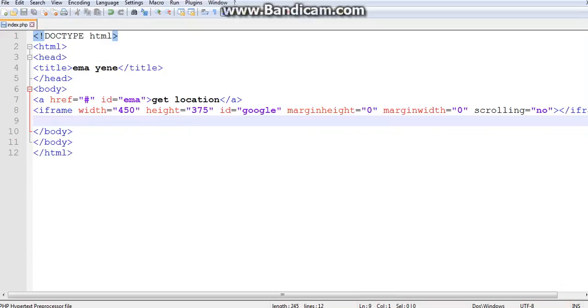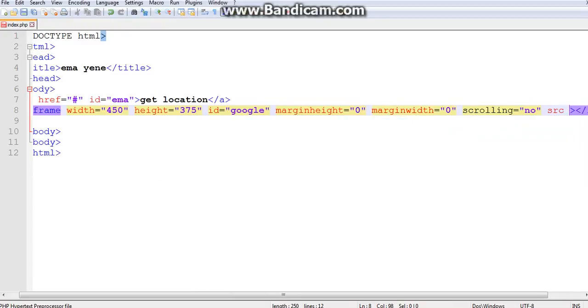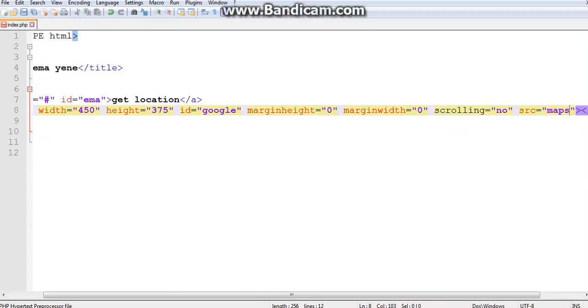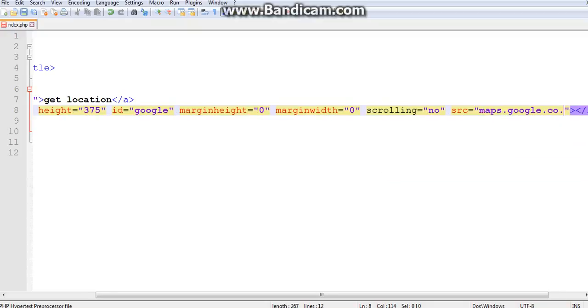Here I'm using Siphon, because every country has its own TLD or domain. For Ethiopia it would be .et, but currently that is not working here. So I'm using Siphon, which is connected with the United Kingdom, so I'm going to use the .uk TLD. To set my source, I'm going to use maps.google.co.uk, and the other attribute is to display this as embed. So the output is going to be embed. This is the only thing that you need.